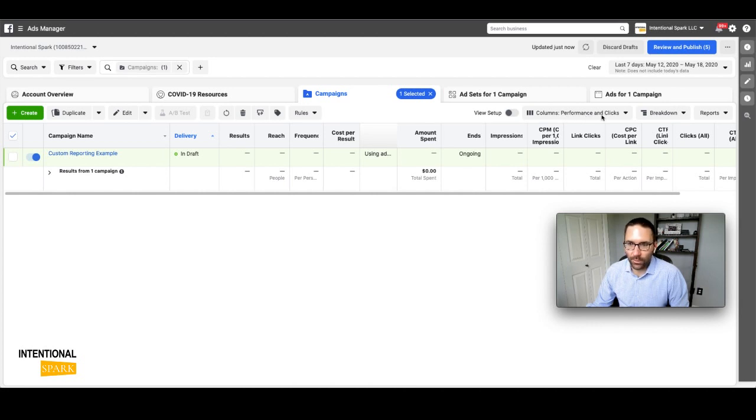What I have set up here is where you can change your reporting. Under columns, performance and clicks. Performance and clicks is what I would recommend for your default always-on reporting. If you haven't made a custom report, this gives you most of the information you need. A lot of stuff you don't really need, but start here.